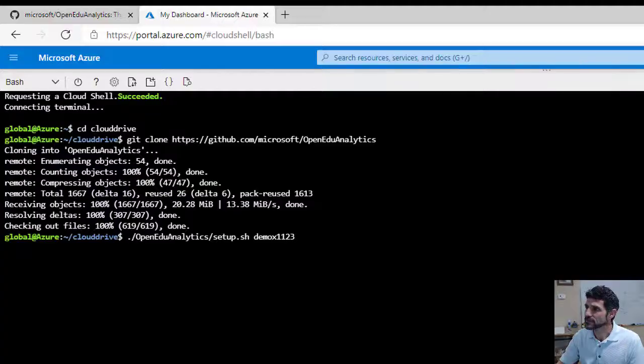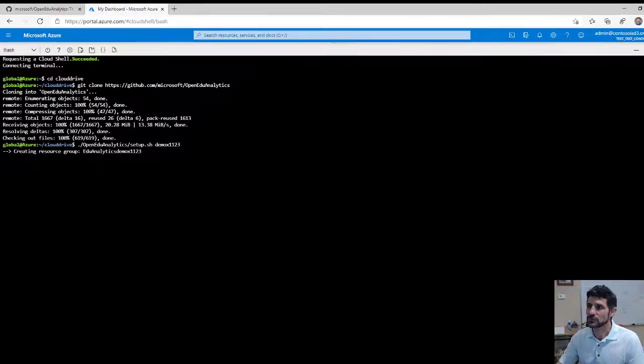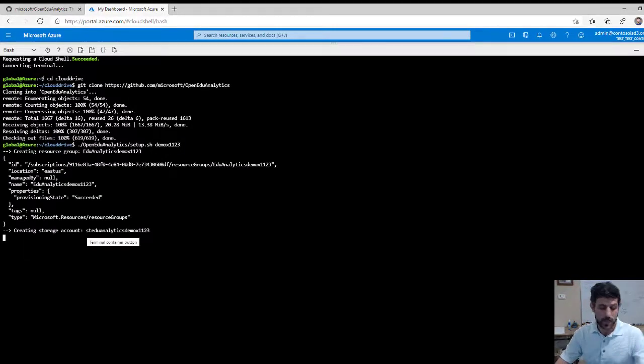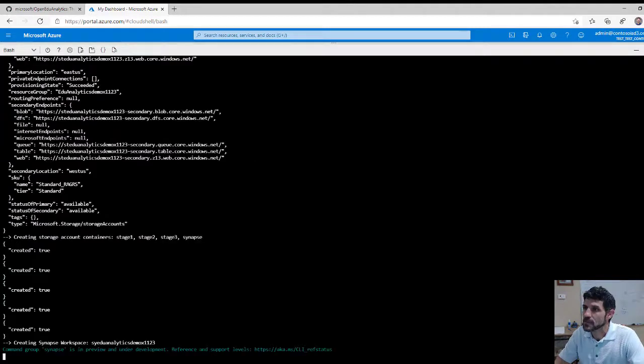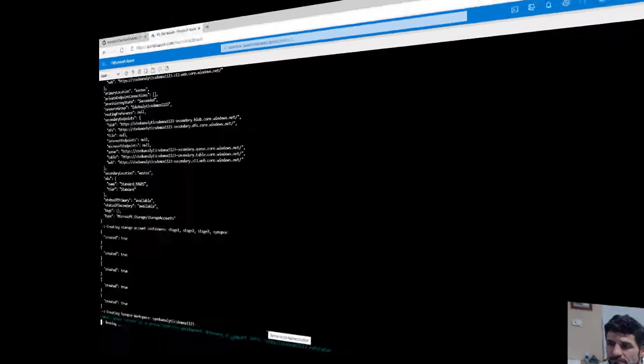All right, so I'm going to kick this off, and we'll see that it begins to provision these Azure resources in my Azure subscription, starting with the resource group, and then moving on to the storage account. All right, so this will take a couple of minutes to finish. The step that's going to take the longest is creating the Synapse workspace.